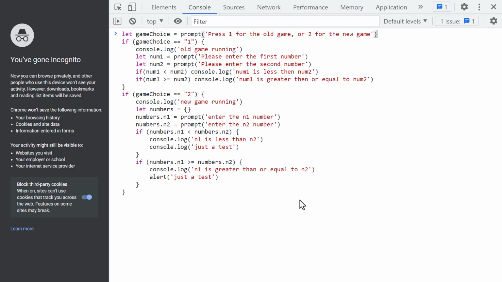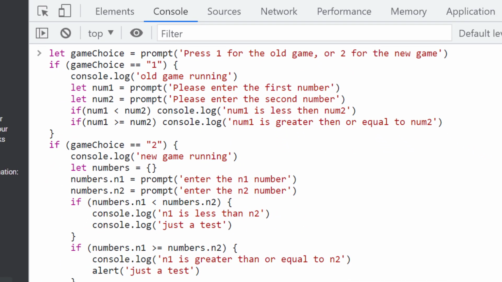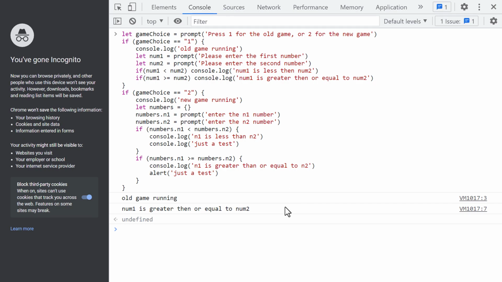Let me show you what it is. So I'll run the app again. I'll press 1 in the first prompt to choose the old game. Then I'll type the number 5 as the first input. And then I'll type the number 10 as the second input. And instead of reporting that number 1 is less than number 2, my program falsely reports that number 1 is equal to or greater than number 2. What is the problem here?